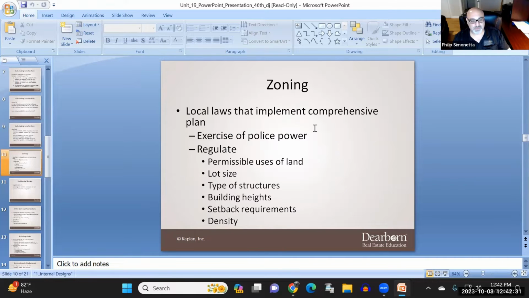Okay, so let's go to zoning. Local laws that implement comprehensive plans are zoning laws. They exercise police power, so that's how they regulate it. There's actual police power. People can be arrested, they can be fined, right? Okay, what do they regulate? Permissible use of the land, lot sizes, type of structures, building heights, setback requirements, like the parameters of where the properties can be, and the density.